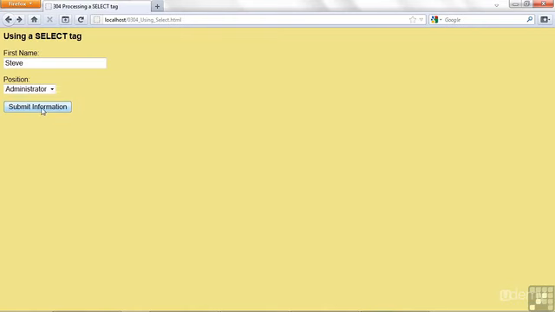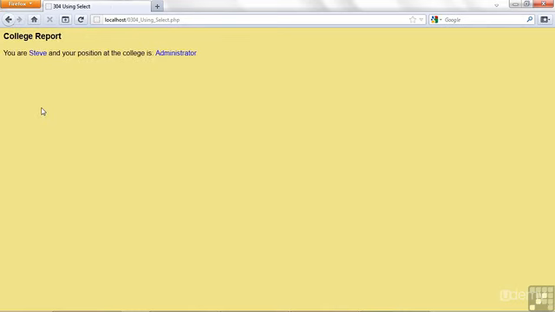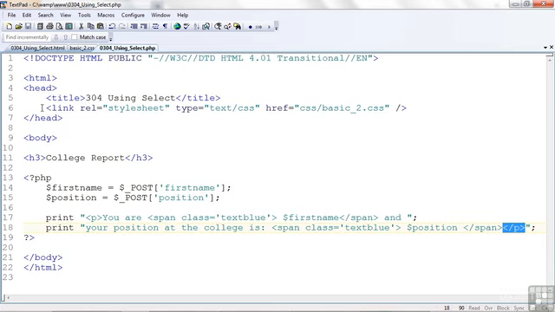Steve is an administrator. Click the button. Steve is in blue, and the administrator is in blue. To get that to happen, I specified a class in my styles called TextBlue, and I attached it to a span tag. Let's look at the span. We've seen span before. There's the span. There's the end of the span. So what I have in between there is going to be affected by any style I put on the span.